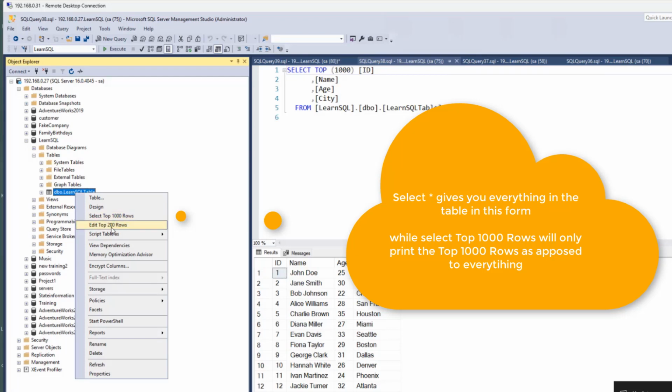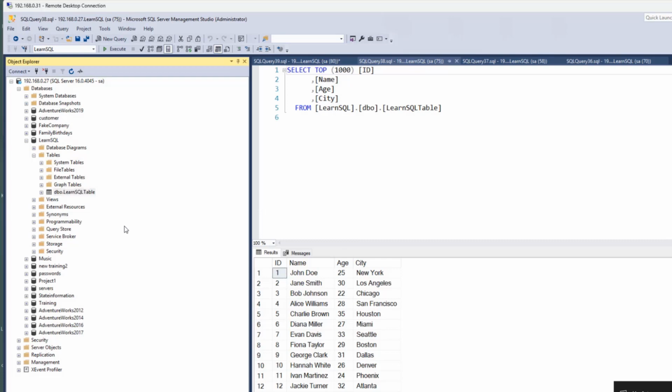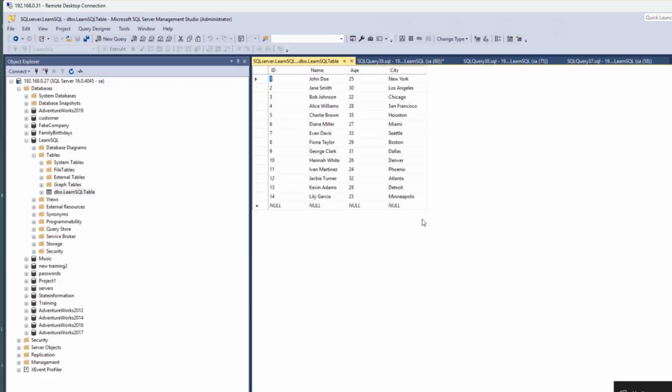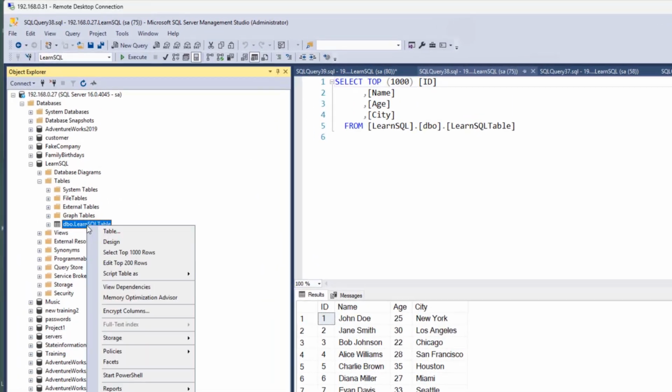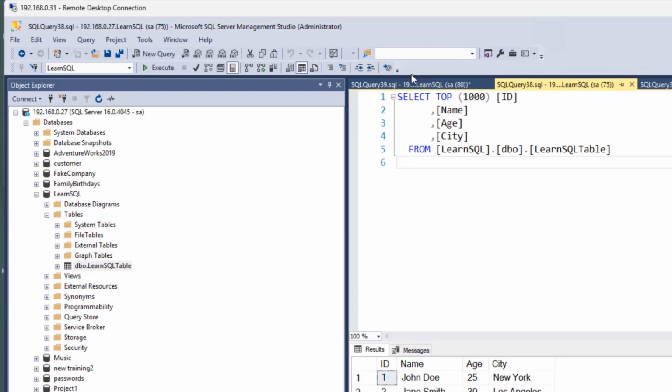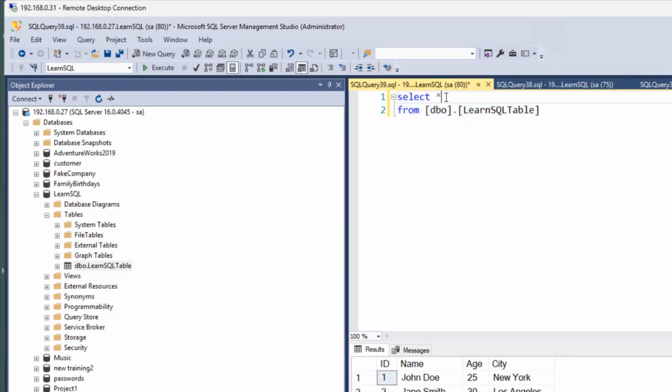Now right below that, there's also another one that says edit top 200 rows. And we'll talk about this in a different video. For right now, I want you to learn how to select it, which was right mouse button click, select, and we just put the wildcard because we want everything for this exercise.